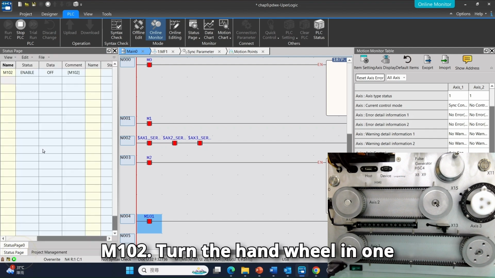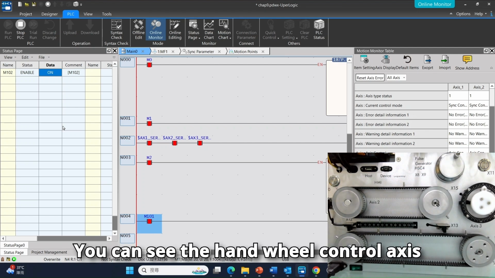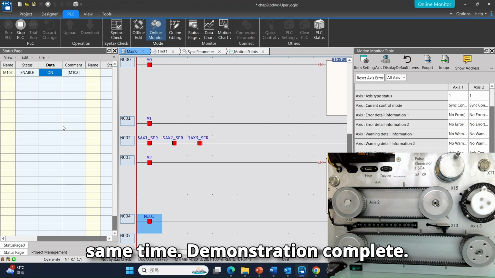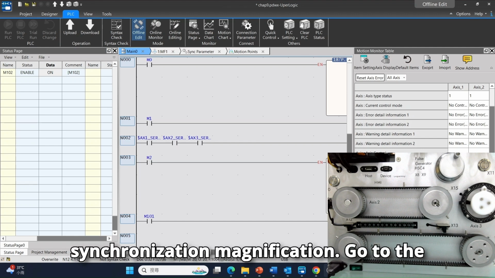Turn on M102. Turn the handwheel one revolution. You can see the handwheel controls axis 1 and axis 1 controls axis 2 at the same time. Demonstration complete. Next, we will demonstrate how to set the synchronization magnification.